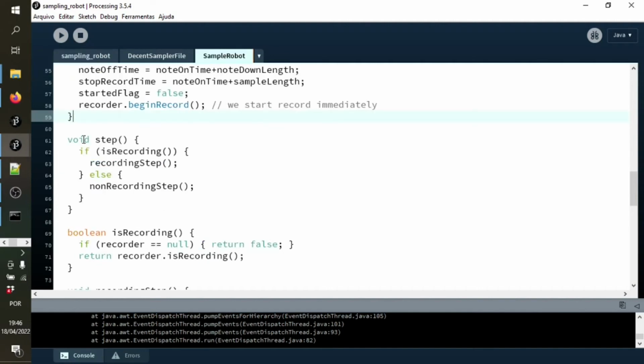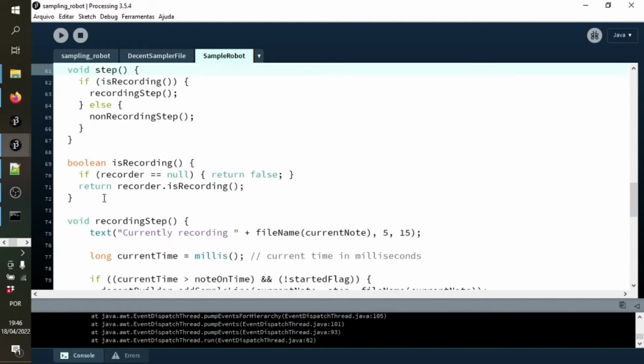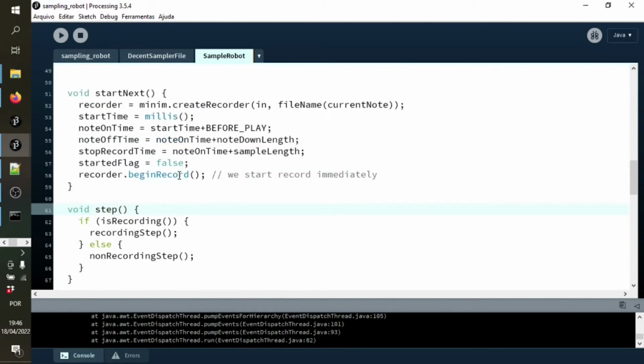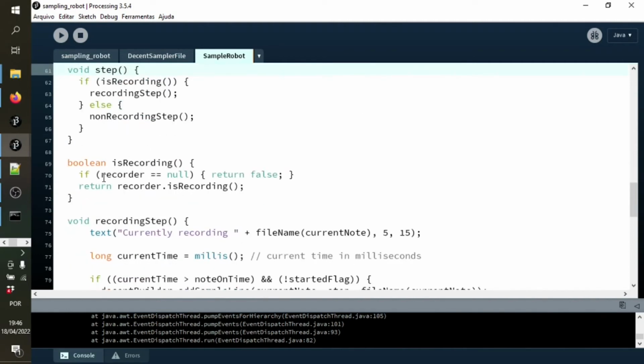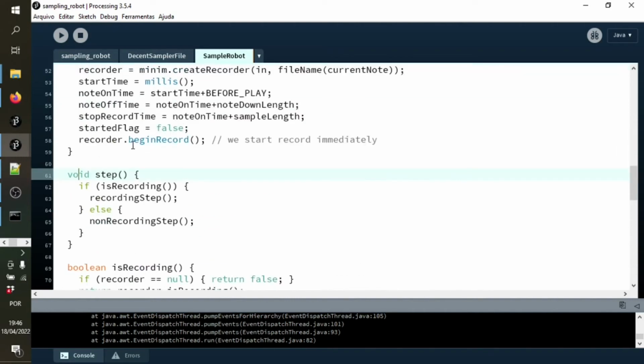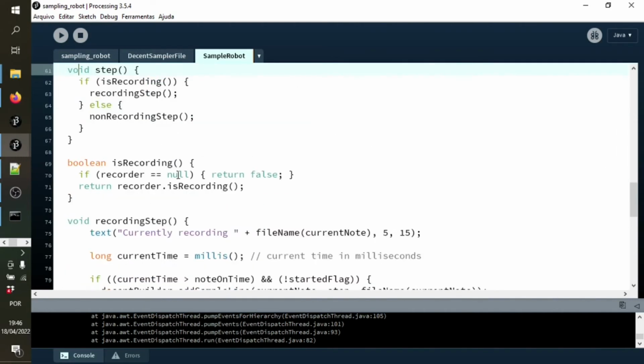But when we run that step, we're in one of two phases. Are we currently recording or are we currently not recording? If we're currently recording, we're going to do the recording step, and if not, we're going to do the non-recording step. Now, the is recording test is simply the recorder itself. Remember we started here, it has its own flag saying, are you currently recording? Is recording here.